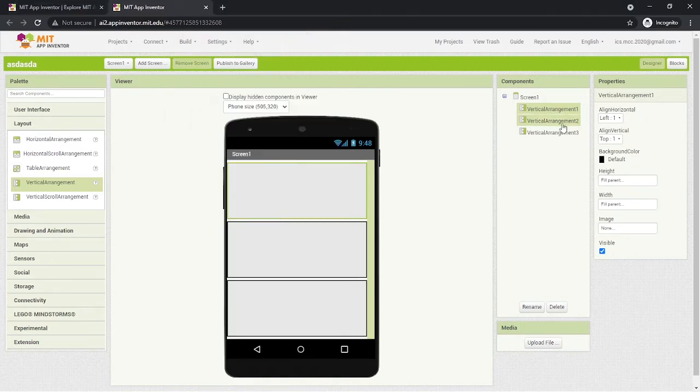Then, yung vertical arrangement 2, ito naman yung gagamitin natin for the quiz, kung saan magdi-display yung mga questions natin and the submit and next button. Okay? So, ang gagawin natin ngayon yan is we'll be working with vertical arrangement 2. So, si vertical arrangement 1, i-hide ko muna yon using the visibility property, same as with vertical arrangement 3. So, dito muna tayo kay vertical arrangement 2.